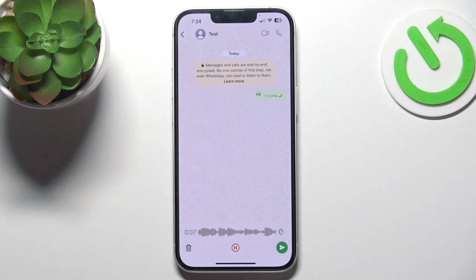And now as I'm speaking, it's recording everything that I say until I either click on pause, then I can listen to it, or if I don't click on pause, I can send it. Before I send it, I'm gonna show you this option.